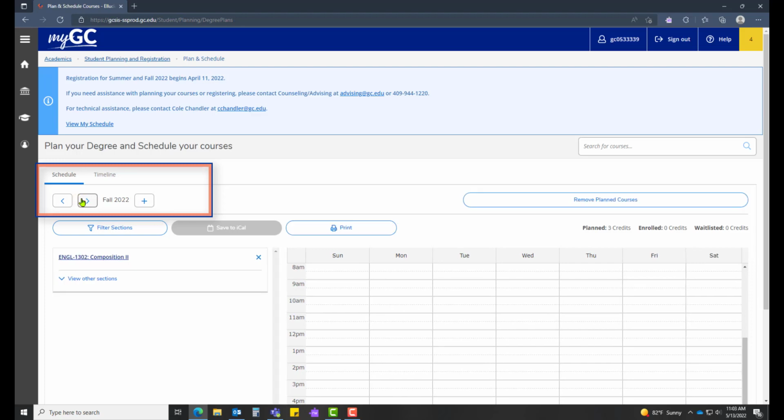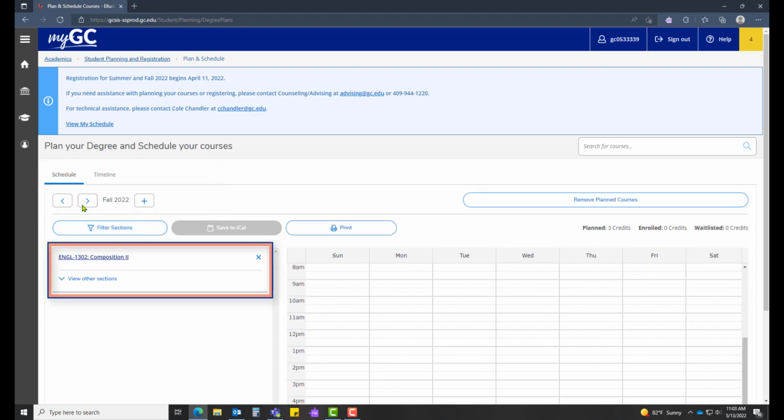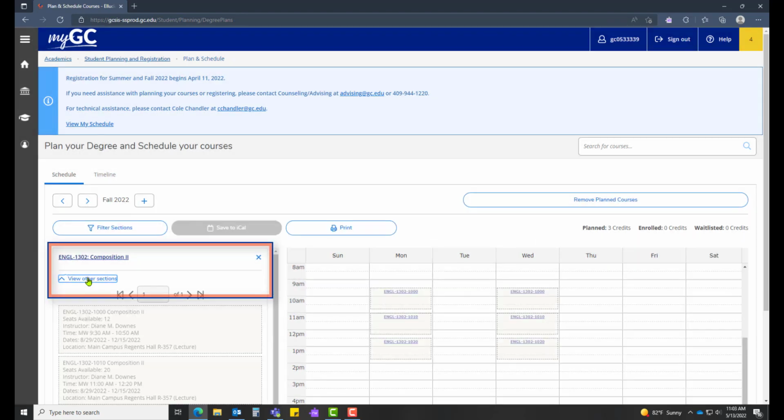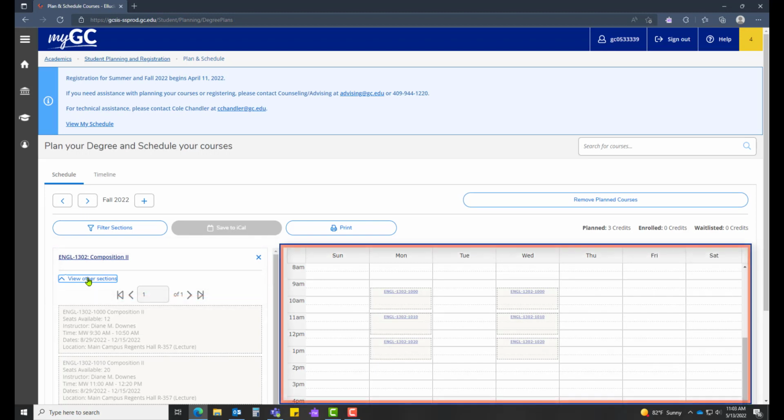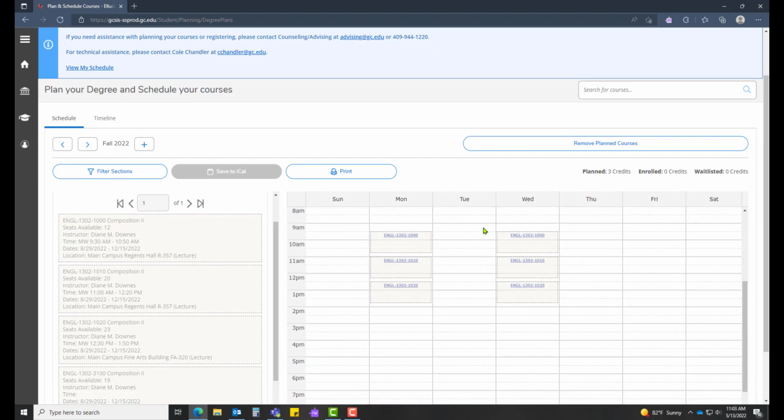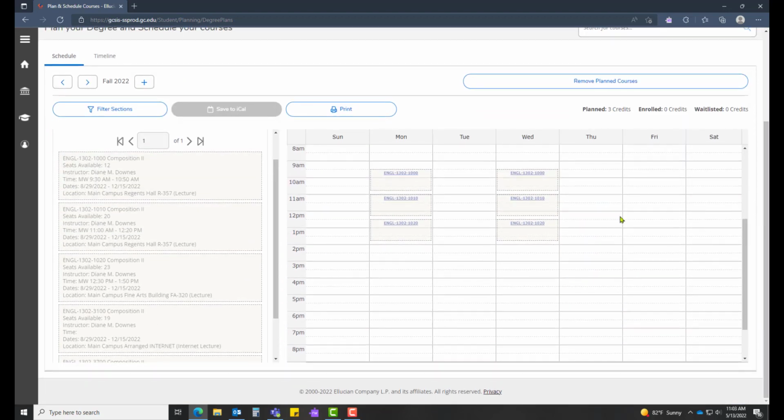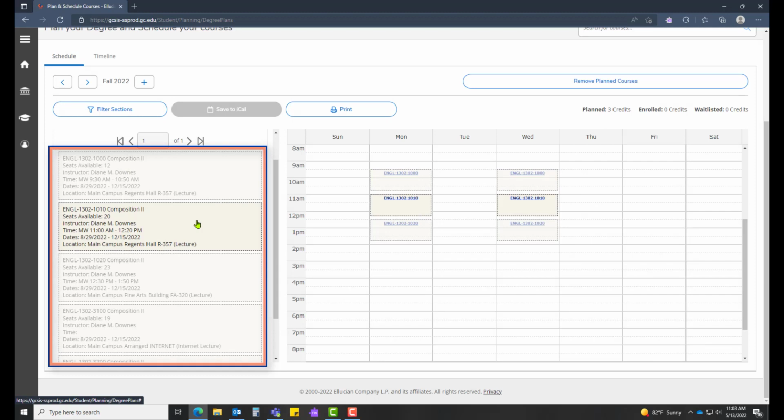On a term where we have a course or courses planned, we can click View Other sections on a specific course. This displays all of the available times to take this course on the calendar. Each course section will have specific details about the date, time, and location of the course.